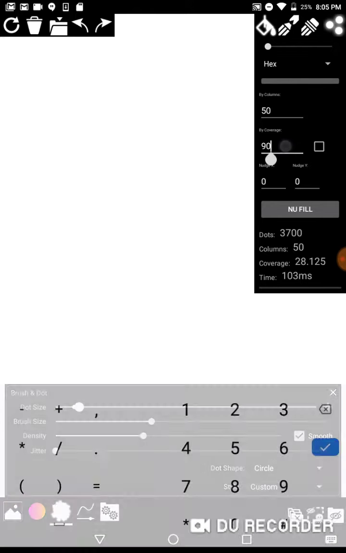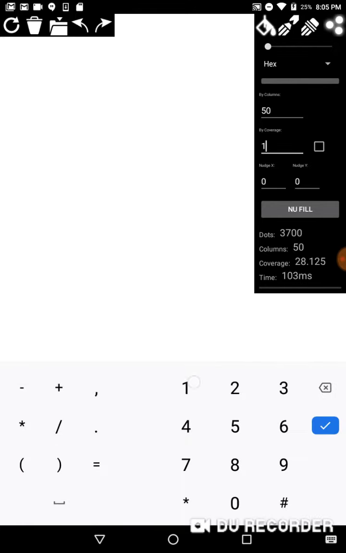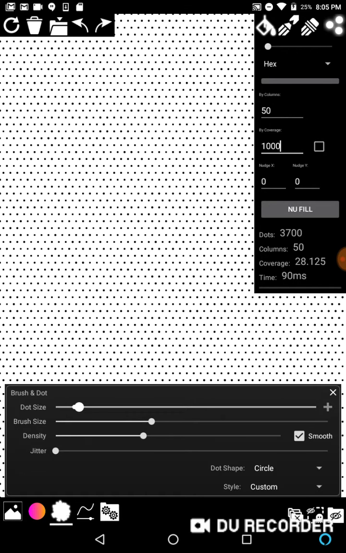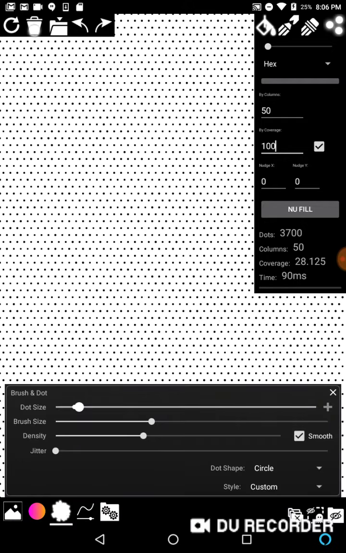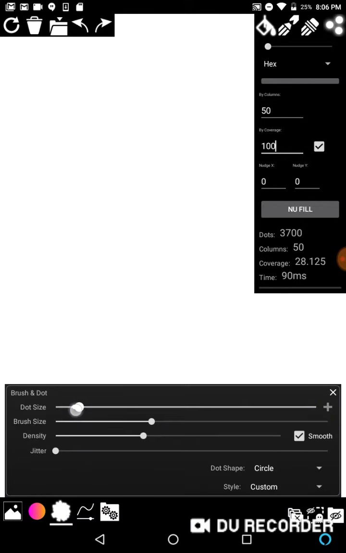Then below that we have by coverage. If you're trying to change by coverage and you put in a giant value, but nothing seems to be changing, that's because the checkbox isn't on. And you don't want to put in the number 1000 in by coverage, or you're going to be waiting for quite a long time. I'm going to put 100 in the coverage, because this will demonstrate what coverage is in reference to.